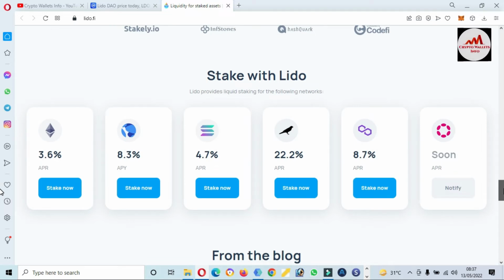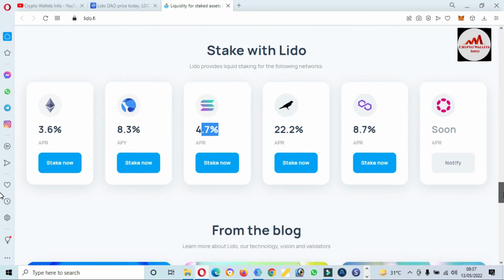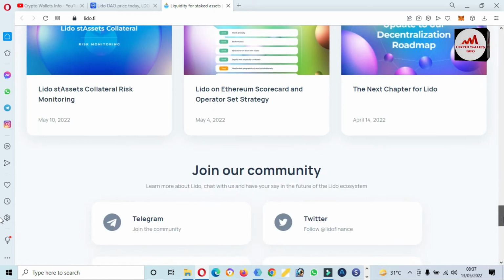If you have Ethereum in your wallet, you can earn APR 3.6%. If you are Terra, so I already told about Terra. Terra is not available in this market. Many exchanges delisted, and you can see here. Also, you can get more profit from staking your token in this network.